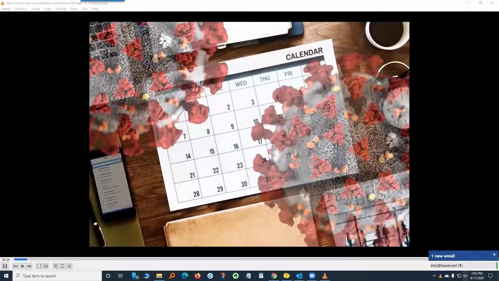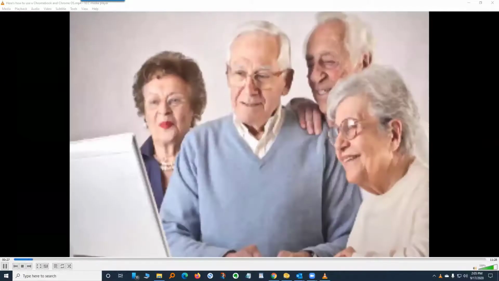Here's how to use a Chromebook and the Chrome OS. This has been quite a year. On the upside, 2020 is turning out to be the year of the Chromebook, too. Here's what you need to know about switching to the Chrome OS and how to make the most of it.